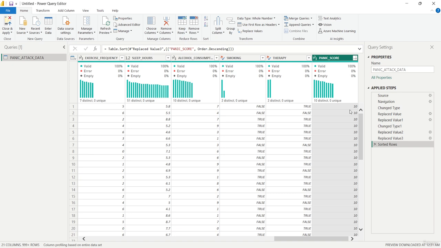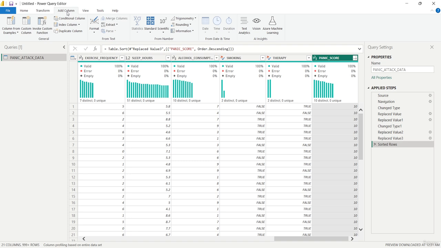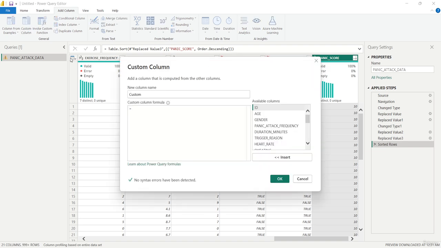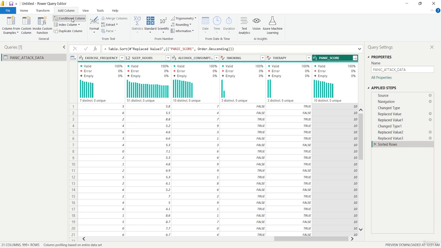Now let's say I am interested in adding one more column to this particular data set. In that column, I want 3 different values to be there, that is high, medium, and low, based on the panic score values that we have available in the panic score column. So what we can do is simply click here on add column, and then click on custom column. All right, or maybe we can simply click on conditional column.